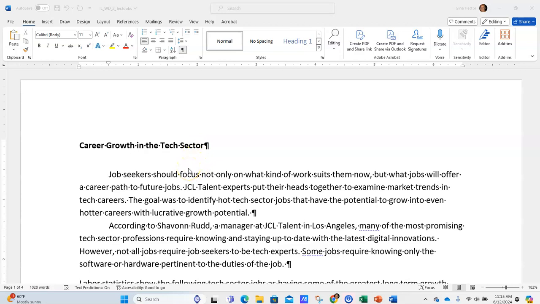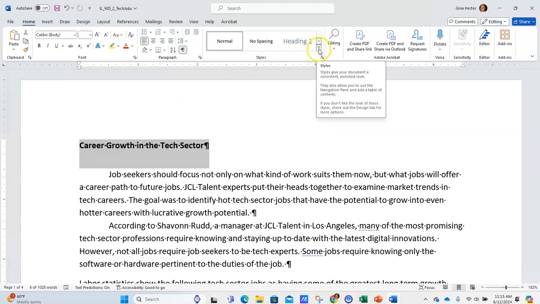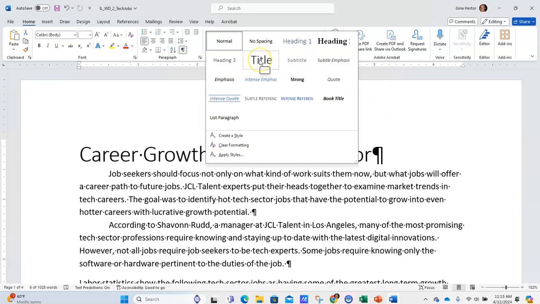You can always change fonts, sizes, and line spacing manually, but there are some built-in options that might make it easy to just select from the Styles group. So I'm going to select our title here, Career Growth in the Tech Sector. In the Styles group, you can click on this little More button, the little drop-down arrow, so you can see more options. I'm going to choose Title. And I can see it's going to be a lot bigger just from the box up here.